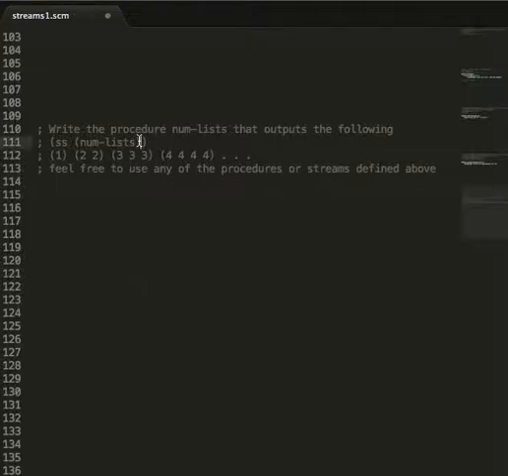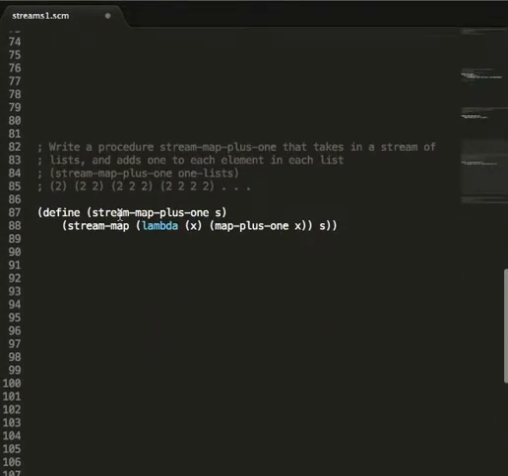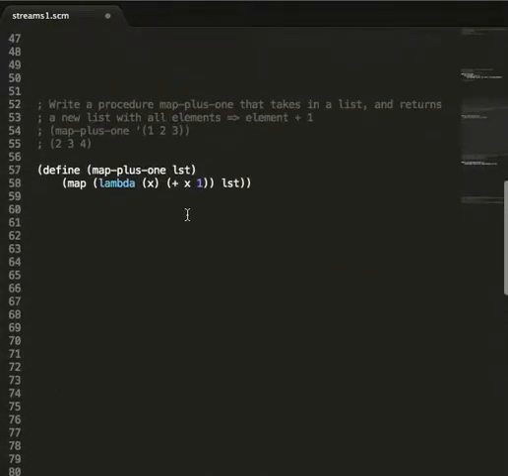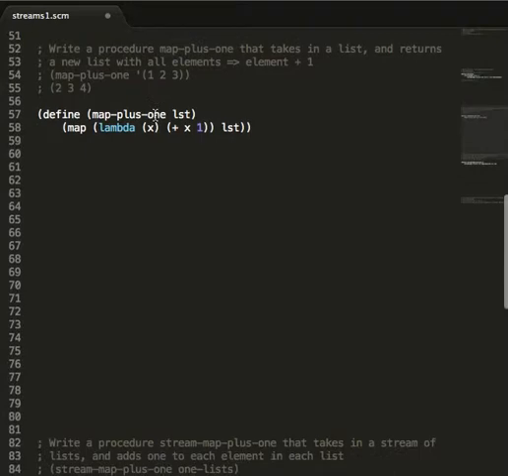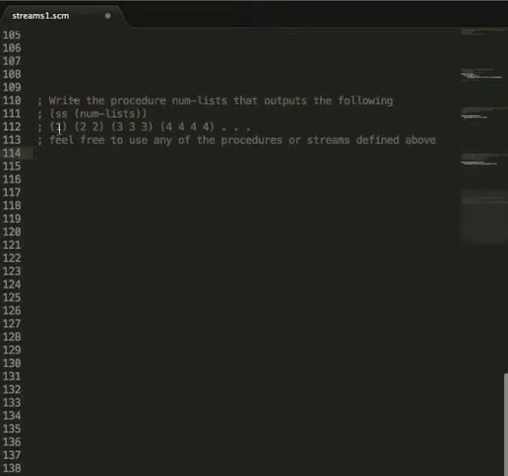So again, numList is a procedure that doesn't take in anything. And it should output something that looks like 1, 2, 2, 3, 3, 3, 4, 4, 4. Feel free to use any of the procedures or streams defined above. The things we have defined are stream-map-plus-1, map-plus-1, and ones-list. So feel free to use any of those. And numList, whenever it's called, should output exactly this every time. So go ahead and pause and take a while to think about that.